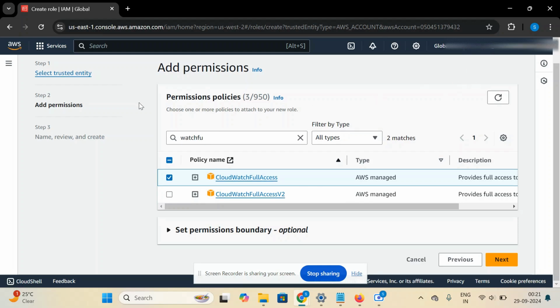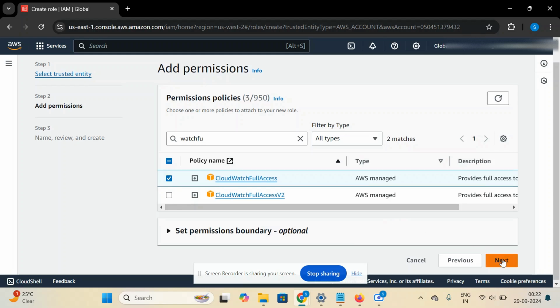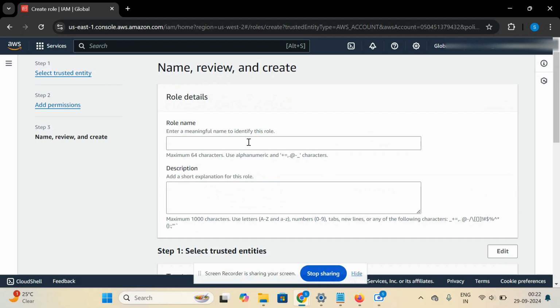So I want the SRE team to access these three services in my prod account. In my role, I have given three managed full policies. If it is the support team, it will give only read only access. Since it is the SRE team, I'm giving full access for the required services. Let me name the role SRE team full access.